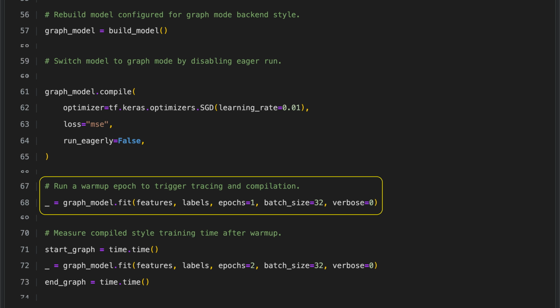It uses the standard training routine with the input features and labels for 1 epoch and a batch size of 32, while suppressing any output. After this warm-up, the model is better prepared to run efficiently in graph mode during the actual training process.